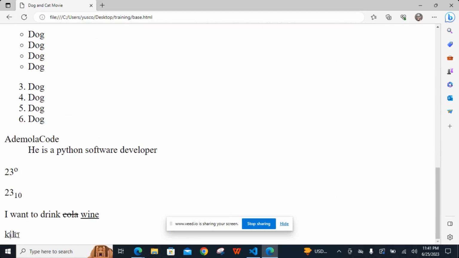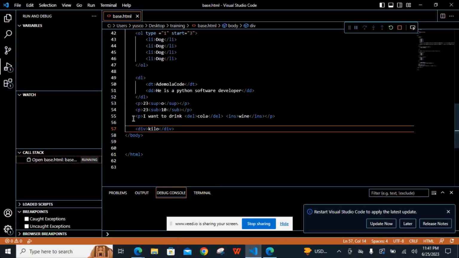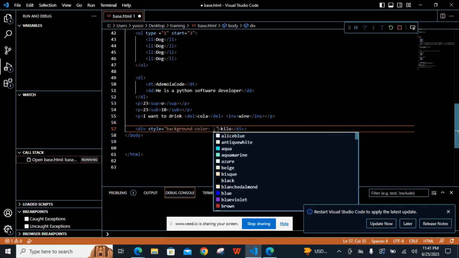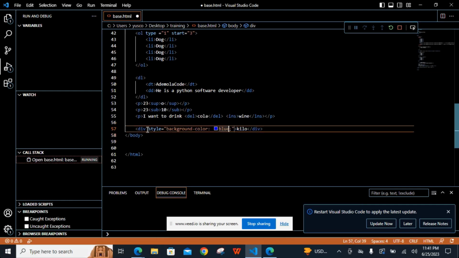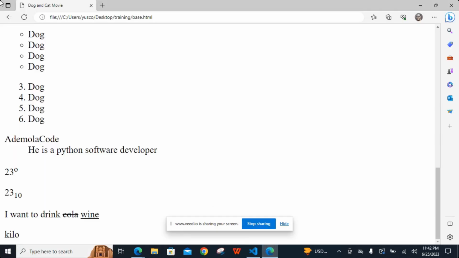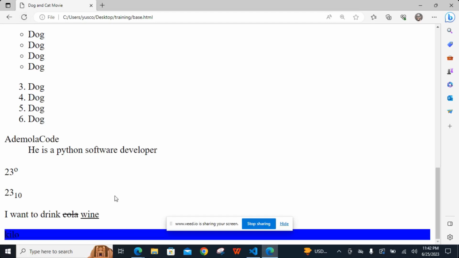Now we can't know if it's occupying a whole space or not. So I want you to know that it is a block element. So I'm going to give it a color. Let me just quickly give it a style attribute, then background color, and give it blue. So save and check again, refresh. When you refresh, you can see the div. The div occupies the whole width, which makes it a block element.